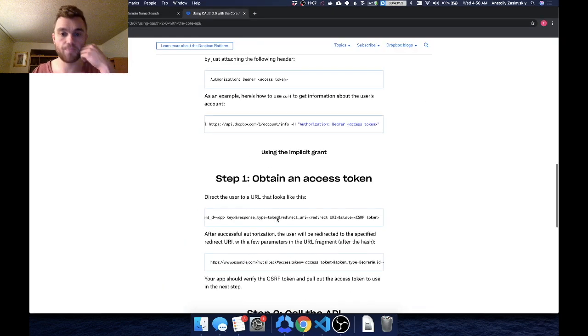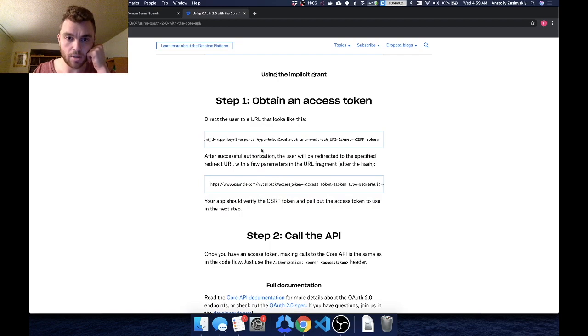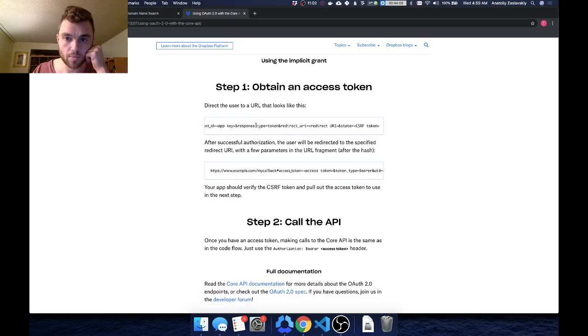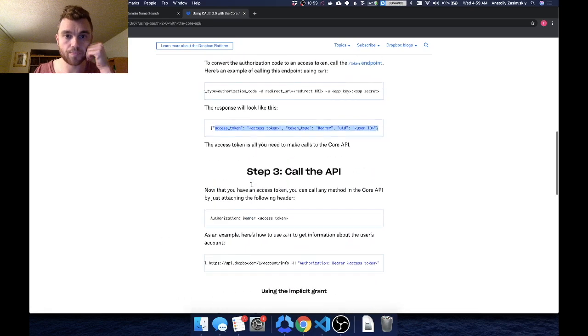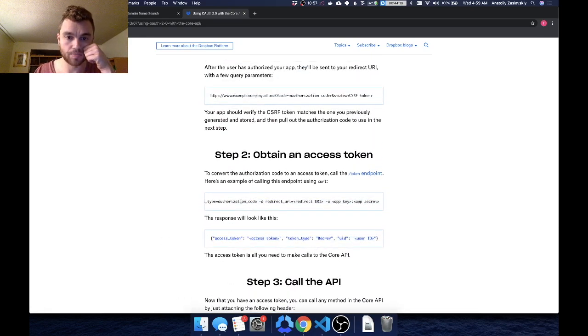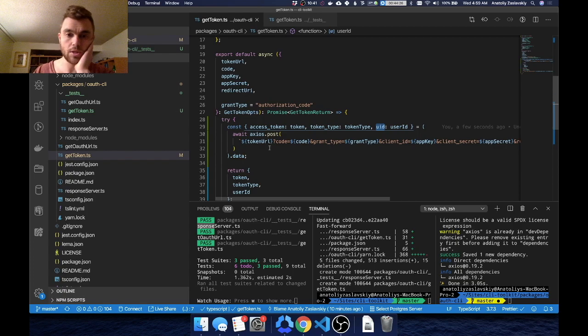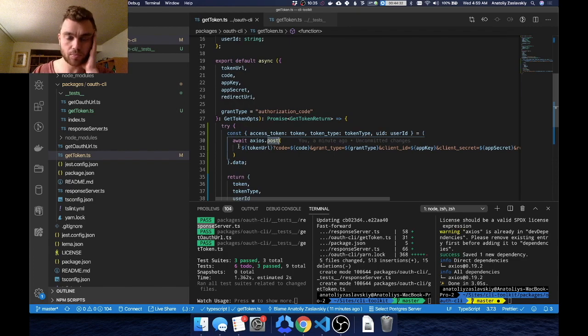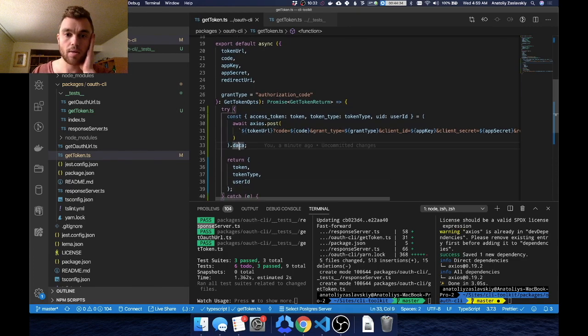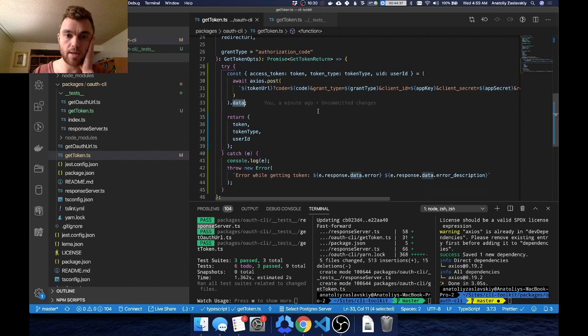This is the OAuth flow, and it looks like this, except it uses curl instead of JSON. So I just converted it, and the response looks like that, with the UID. So I construct the URL, it makes a post request, and we're just waiting for it to return that data back.